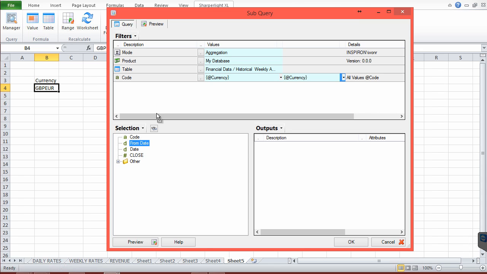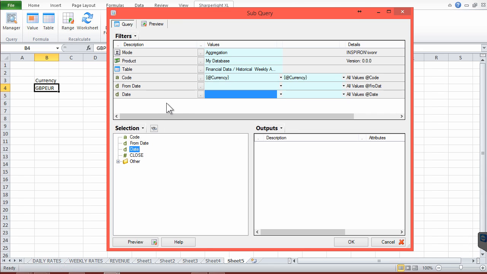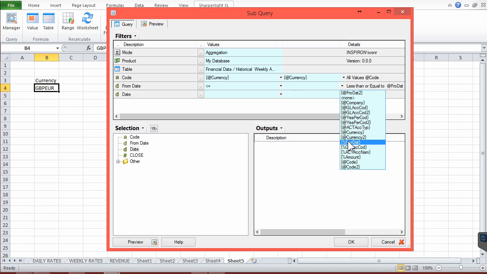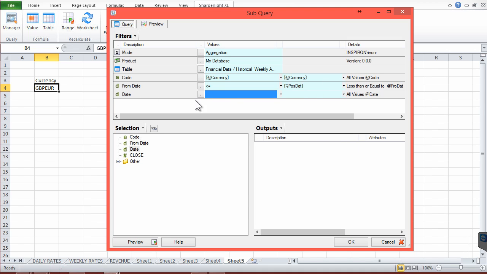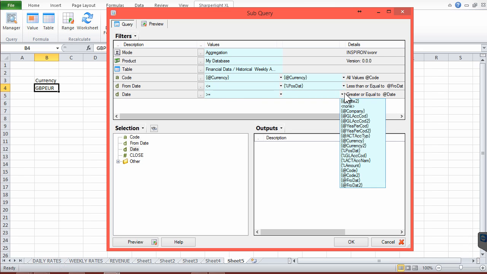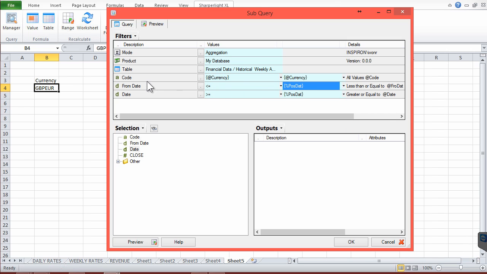And for the from date and the to date, I should have renamed that, but I've left it as date. So the from date will need to be smaller or equal to the posting date on the report row. So there's that post date. In your case, it may be another form of date, so just select the appropriate name. And the to date must be greater or equal to that posting date. And that way, the posting date will have to fall between these from and to dates, and the currency will need to be the same for us to get the rate.